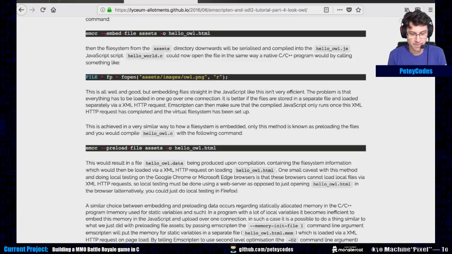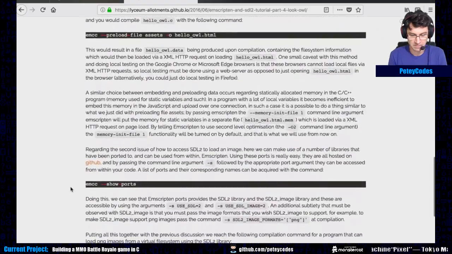Doing the preload allows your game to load as quickly as possible, and then only load the assets when necessary.